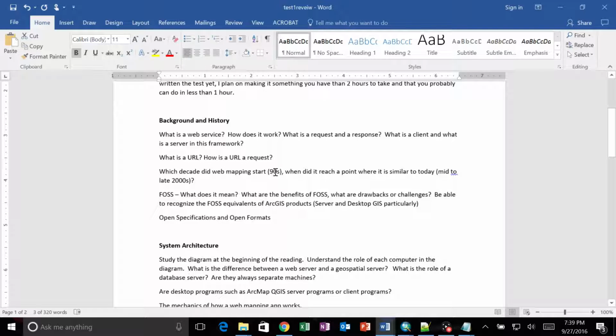What decade did web mapping start? It started in the 90s. At what point did it reach a point where it is similar to today? Mid to late 2000s. That's really when we got the APIs and the slippy maps where we could pan and zoom without having to refresh the page. Okay, FOSS, what does it mean? It stands for free and open source. What are the benefits of FOSS? The drawbacks and challenges?